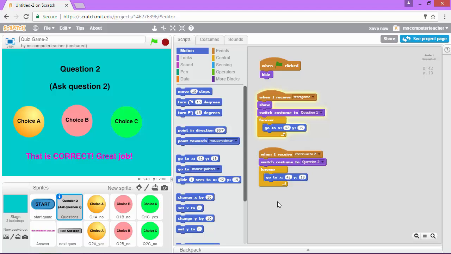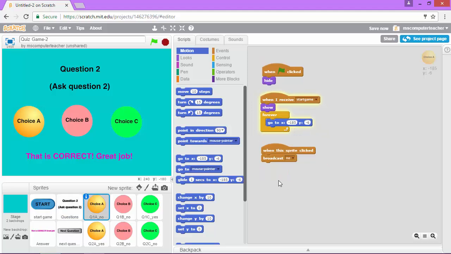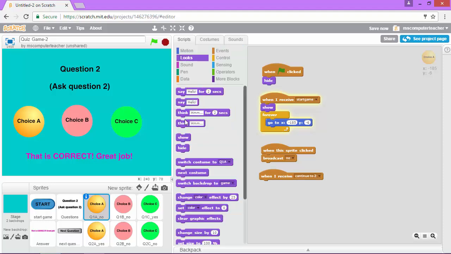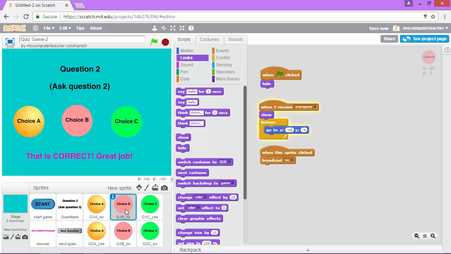So we're good there. The next thing we need to do is to hide the answer choices from question number one. So let's click on each of our answer choices for question number one. And let's add some code that says when I receive, continue to two. That means the question is changing to the second question. We want to hide. So I'm going to choose hide from the looks menu and connect those blocks.